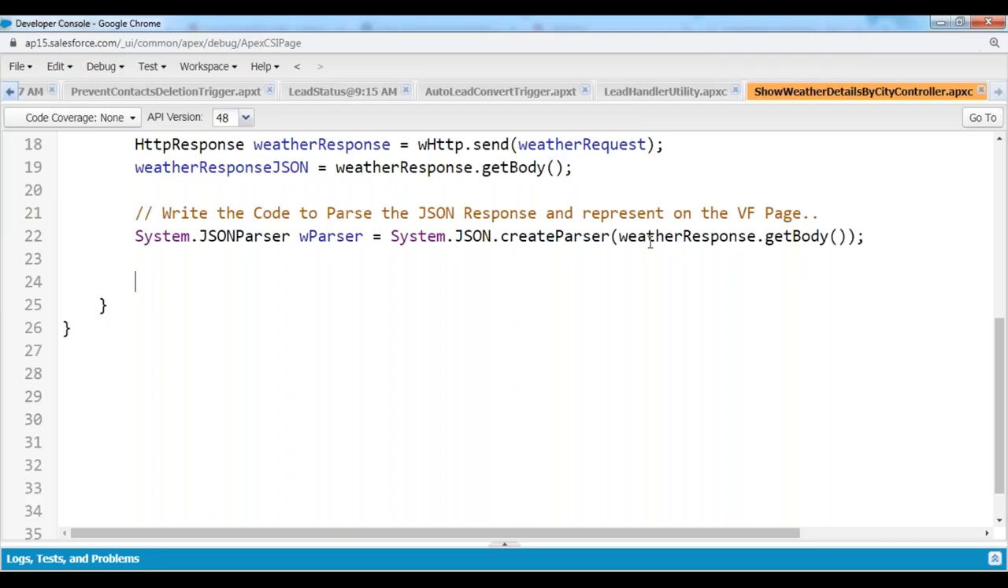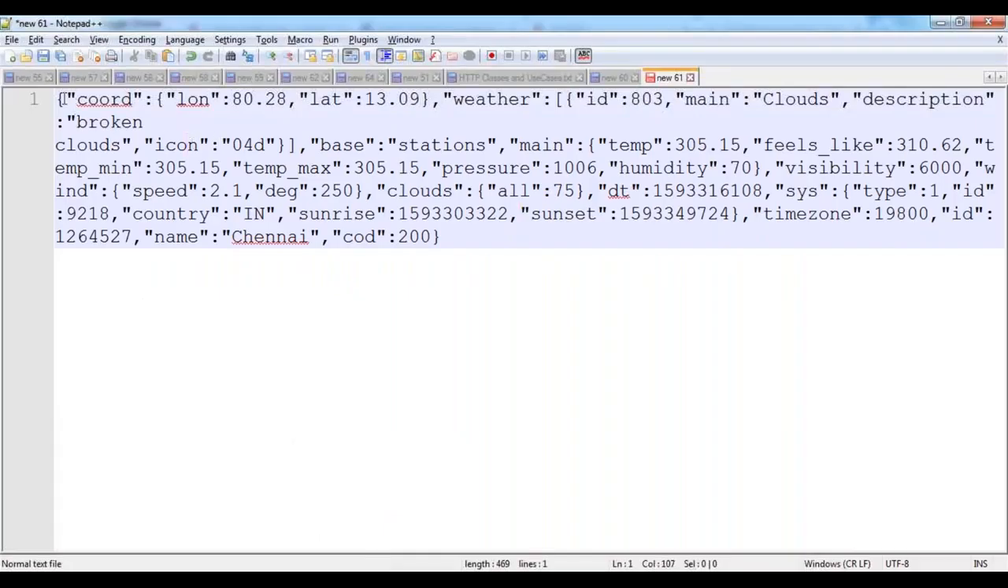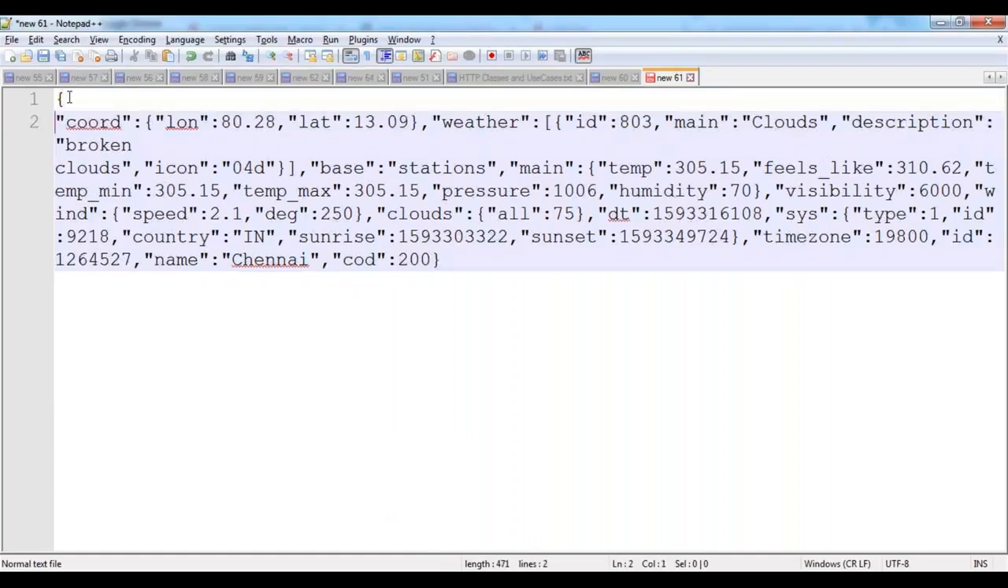Now let's see how we can implement this and parse this content. I'm writing while wParser dot nextToken is not equal to null. That means please parse this content, traversing from the starting token to the ending token. Now, how will the content look over here? This is the content that is available.